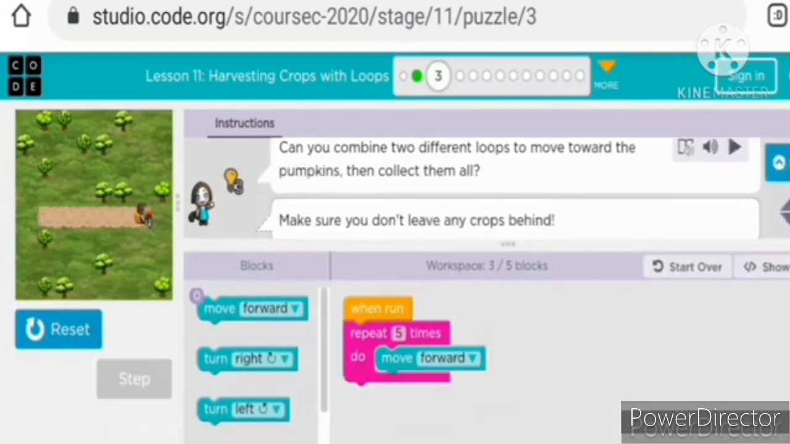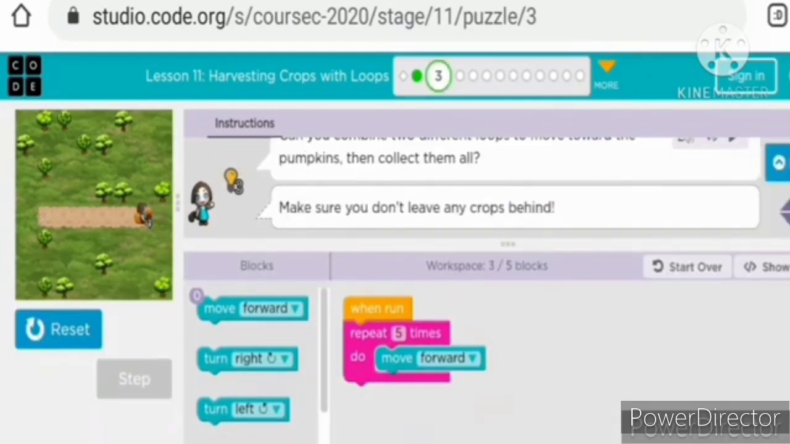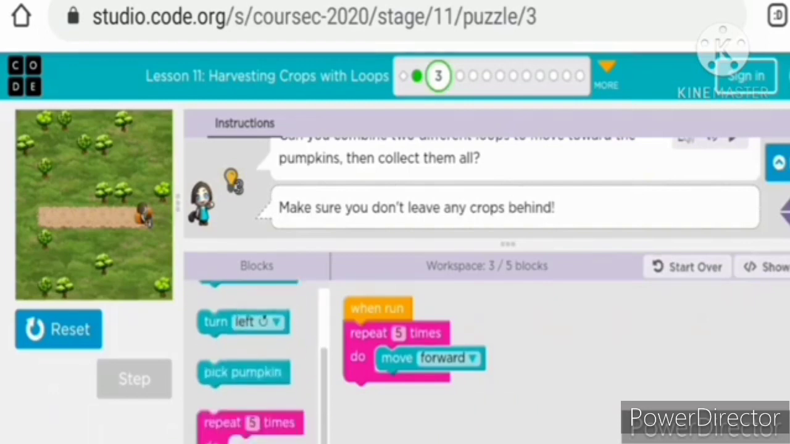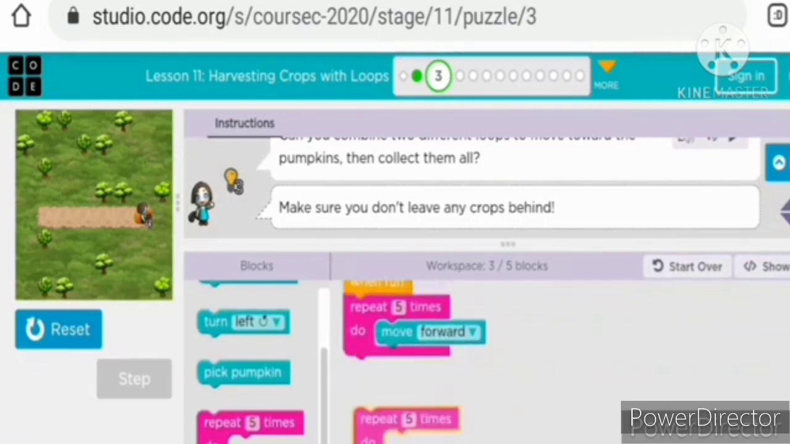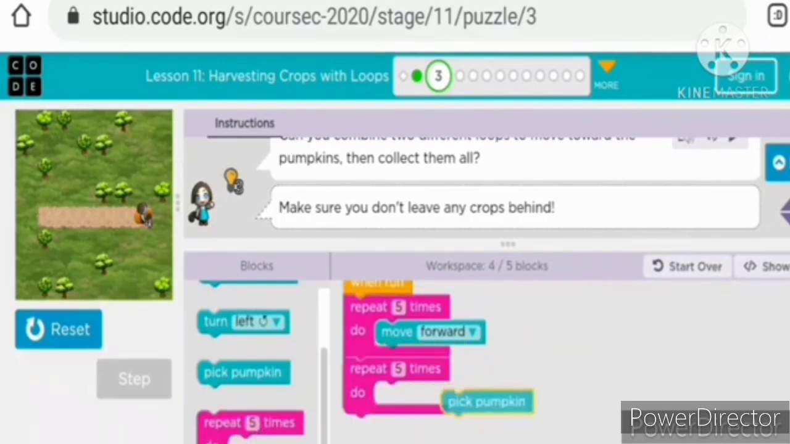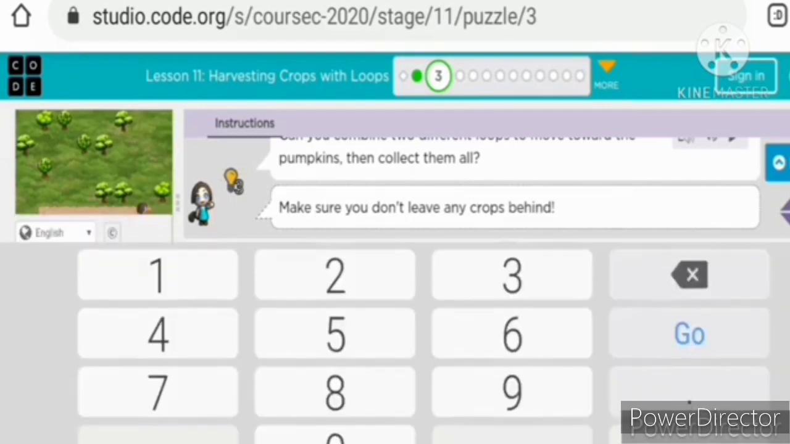Beautiful. This is lovely. Next we need to use the loop block again to pick the pumpkin. Then here we'll put the pick pumpkin block. Very good. We'll put the pick pumpkin block in the loop block. First, the harvester needed to move 5 times. Then getting to where the pumpkin is, it needs to pick 5 pumpkins. So we need to use the repeat block and snap in the pick pumpkin block. Then reset, and we're going to run our program.